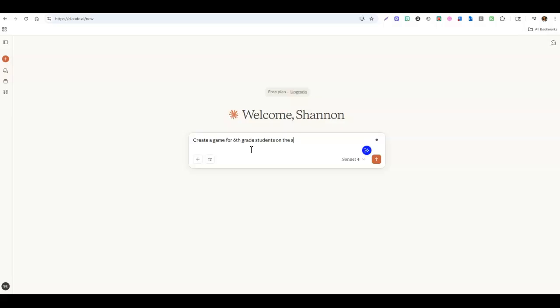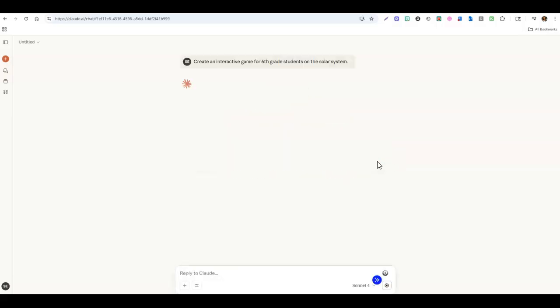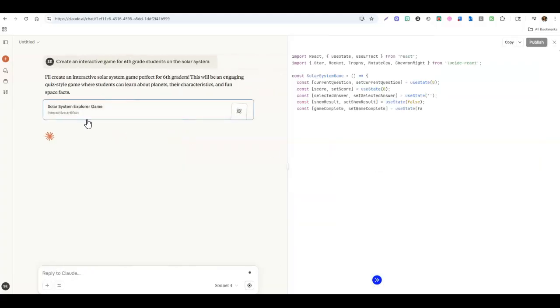on the solar system. Let's say interactive game for 6th grade students. Okay, so we're going to start something very, very simple. It's going to tell you it's creating that artifact that I mentioned.